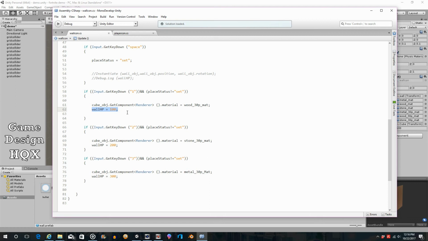So if it's wood, maybe it takes double damage from fire. Maybe if it's metal, it takes half damage by fire attacks, things like that. And we really haven't gotten into that yet, because this has purely been about the instantiating, rotation, and placing of the object. We're really not looking that much into the actual functionality of combat yet. So we're really looking at the bare bones at this point.